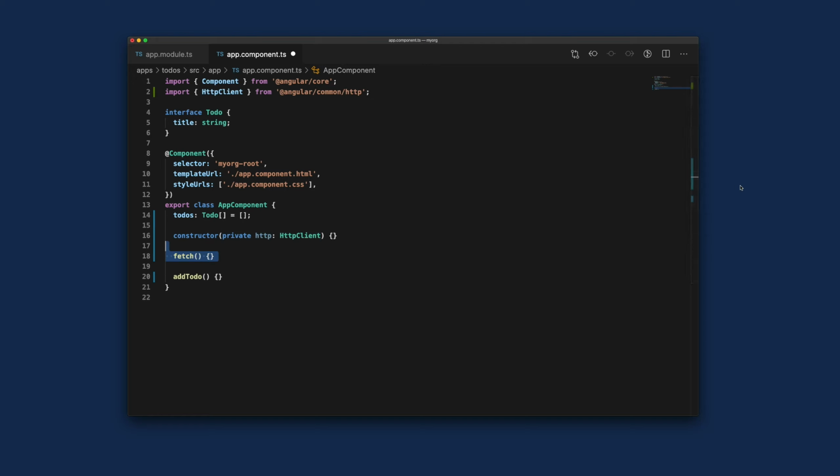Next, we'll add a fetch method to our component. The purpose for this method will be to make a HTTP request to our API and store the results inside of our to-dos array. To do this, we'll start by calling the get method of our HTTP client, and we'll pass in the path to our API endpoint.